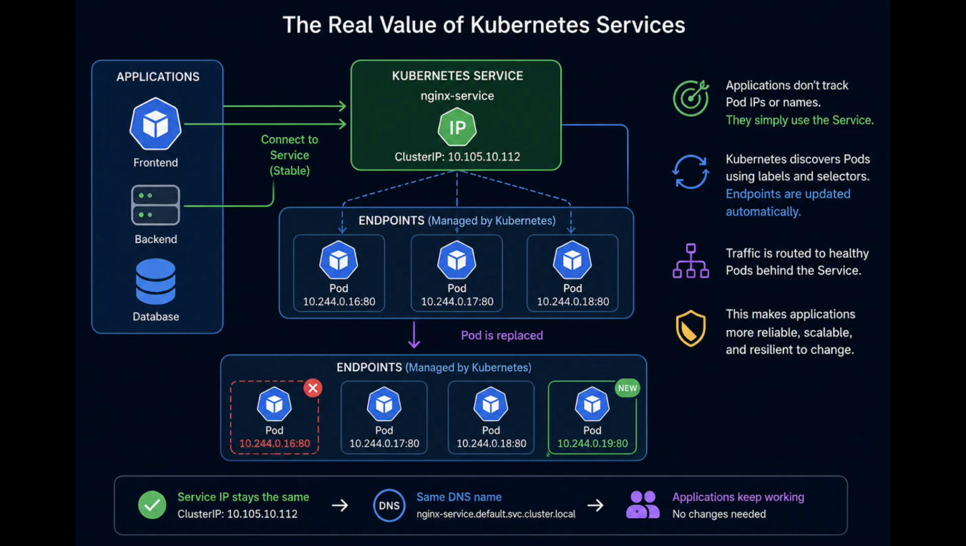In this episode, we learned what Kubernetes services are, how they discover pods using labels and selectors, how service discovery works through DNS, and when to use ClusterIP, NodePort, and LoadBalancer. We also created our own service and saw Kubernetes automatically update its endpoints when a pod was replaced.